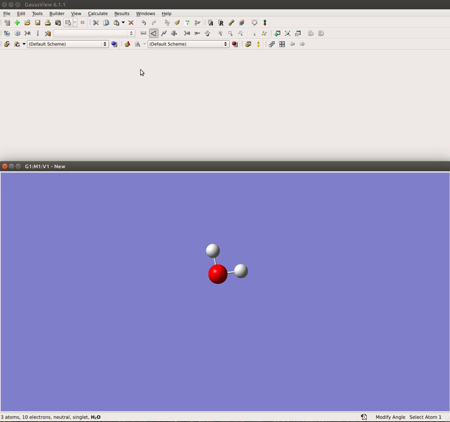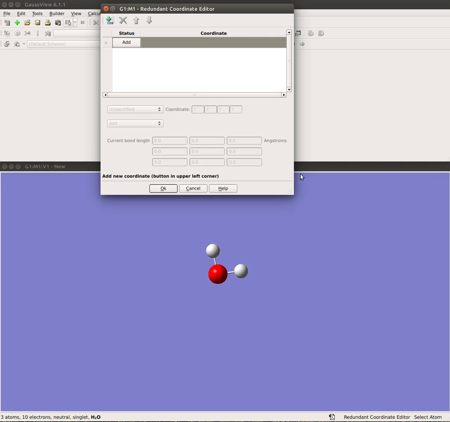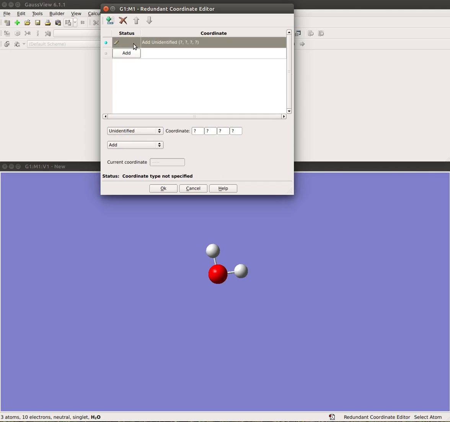Then, to actually set up the scan, I'm going to use this redundant coordinate editor up here. If I click on this and bring it over, you'll see this window. This window allows me to define special coordinates in a similar fashion to how you define coordinates in a Z matrix. I'm going to start off by adding a coordinate. At the moment it's unidentified, but I want to scan the angle, the HOH angle in this case.